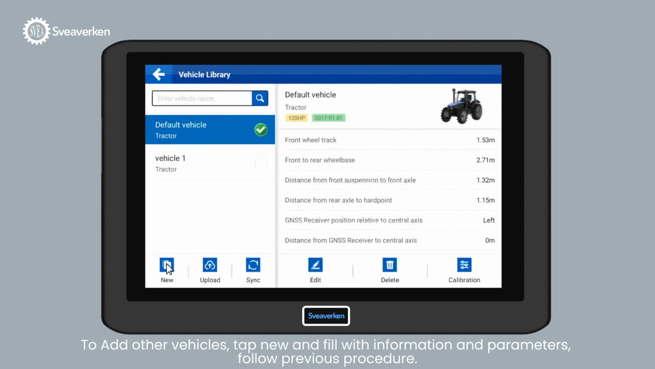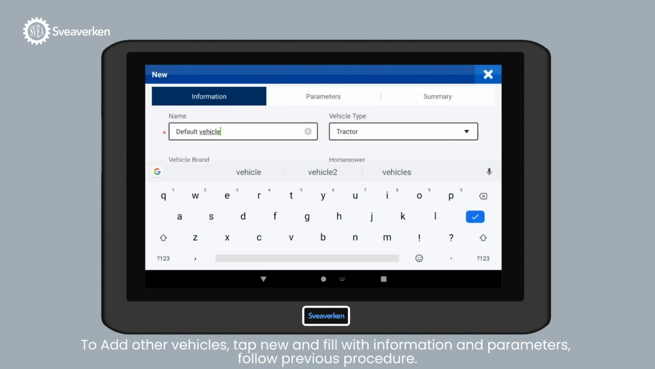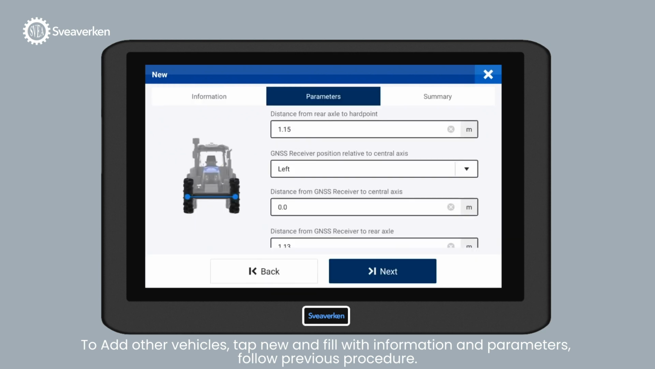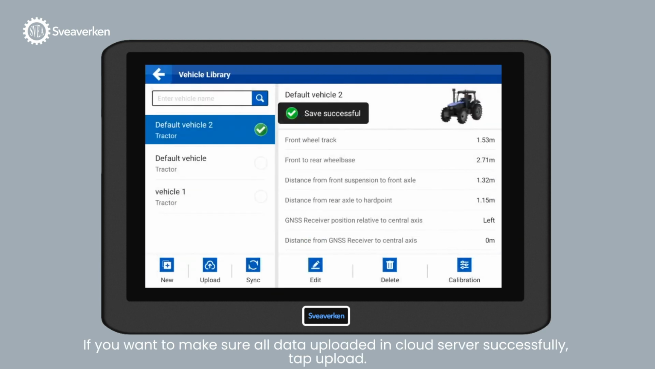To add other vehicles, tap New and fill with information and parameters, follow previous procedure. If you want to make sure all data uploaded in Cloud Server successfully, tap Upload.